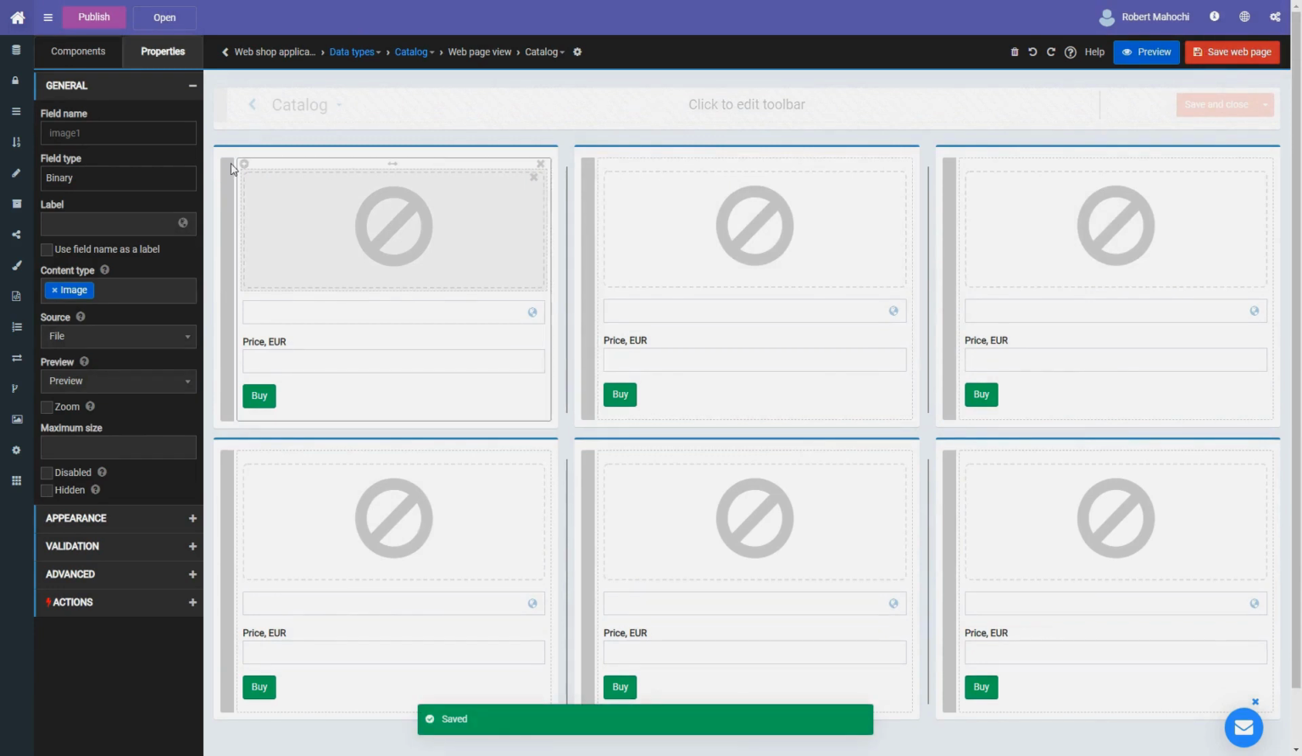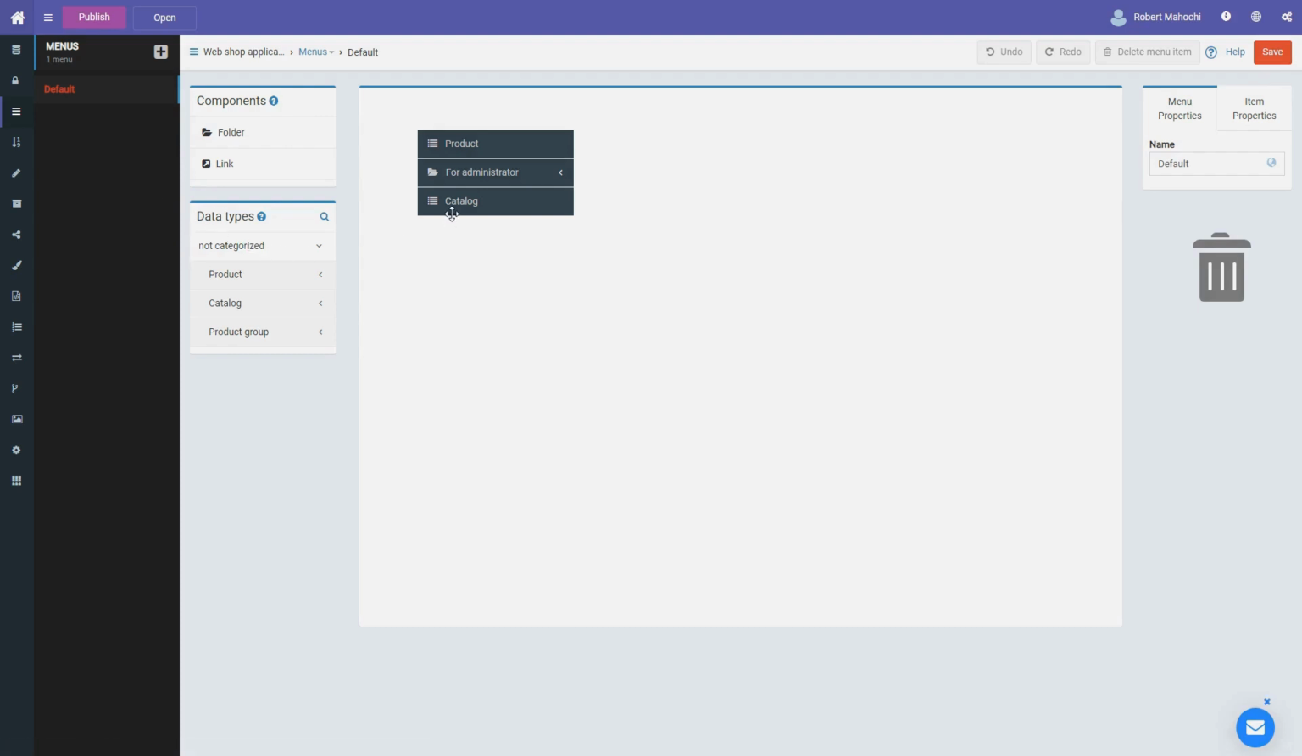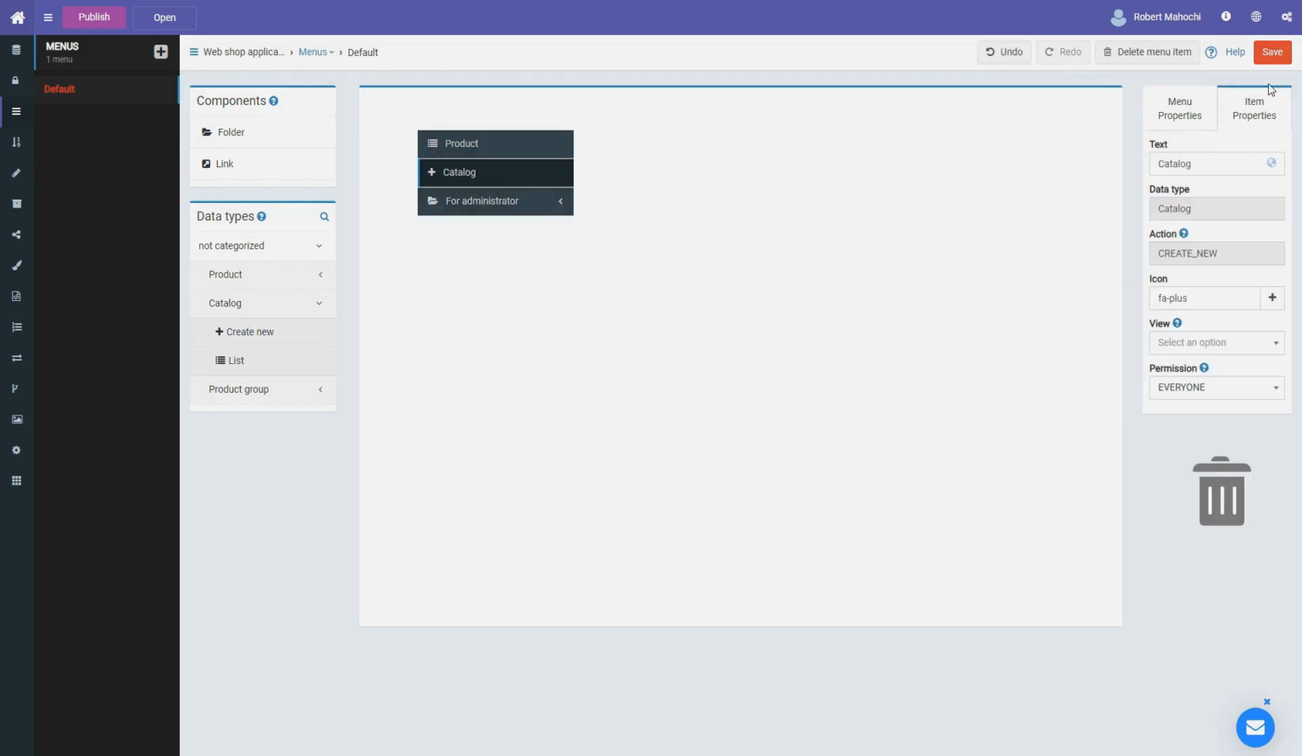Now we go again to the menu editor page. Delete the catalog button that was automatically added to the menu by the builder and add the Create New Catalog button to the menu. Once this is done, save and publish the app.